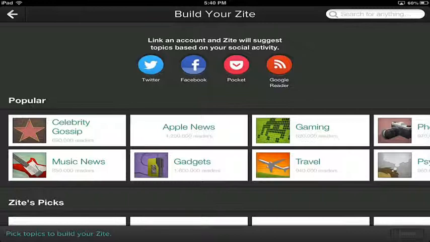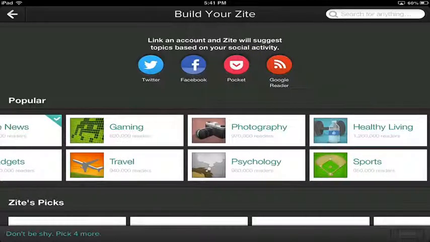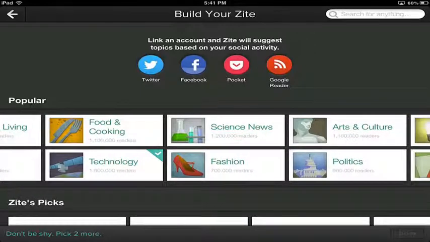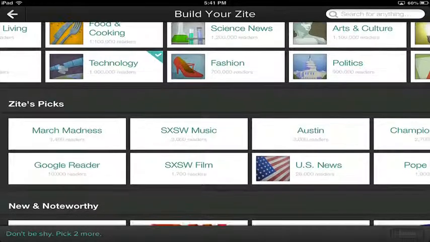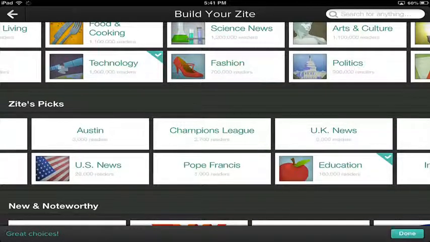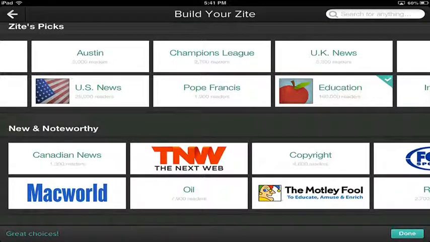So as I look under the popular, let's say I want Apple News. So I'm just going to tap on that. And notice it puts a check mark there. I can continue to scroll here, and as I see other things, say photography, you can always change these later, technology and so on, I can continue to look and decide what it is that interests me, and I can even scroll down. I might pick March Madness, and just continuing to look. Let's see, how about education and so on. And then when I'm done, I click Done on the lower right hand side.